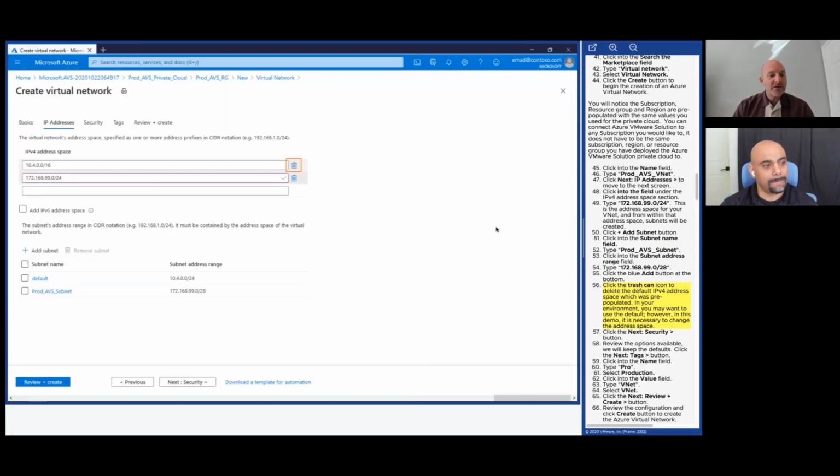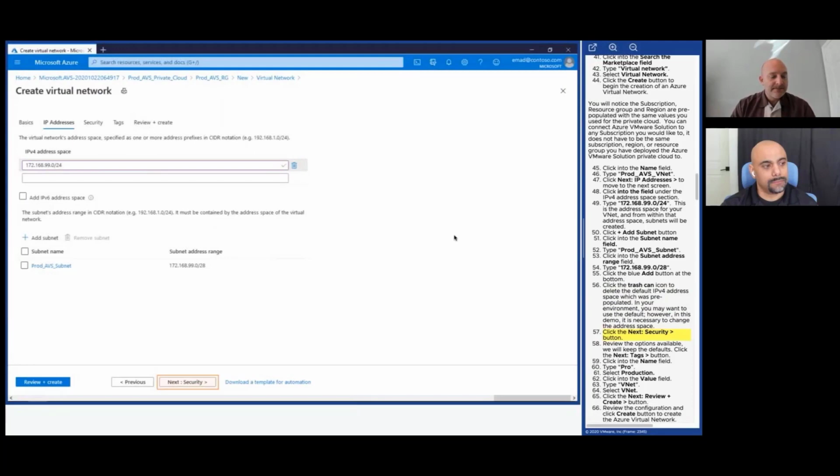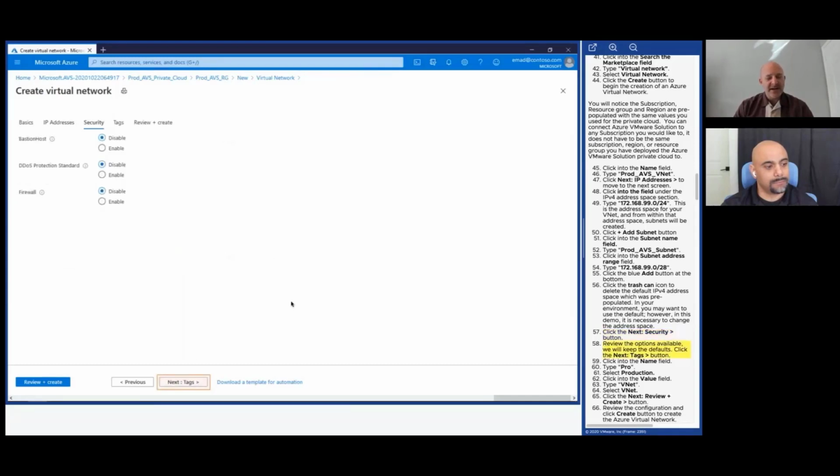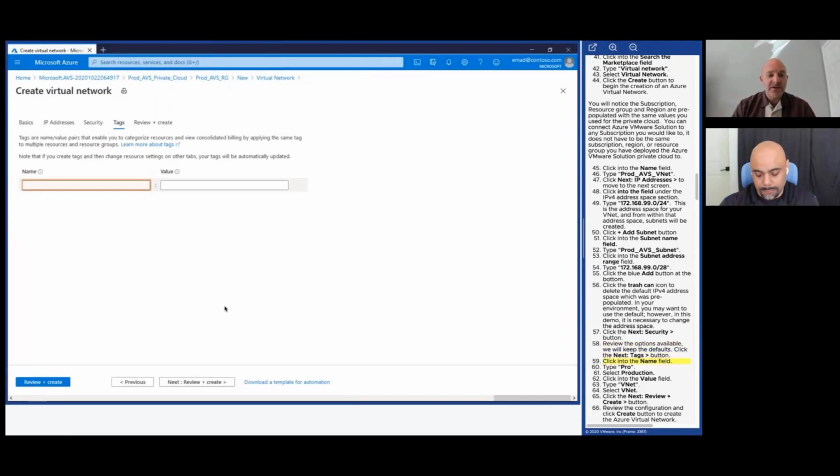Then we're going to delete the address space that we're not using. And now here the next step is we're going to hit security. Just to go to that next screen, we're going to take the defaults there. Again, this is an Azure resource, and with all Azure resources, put in tags.